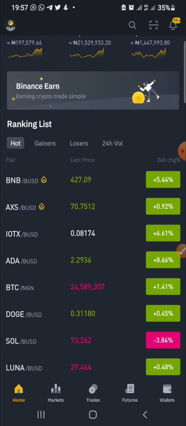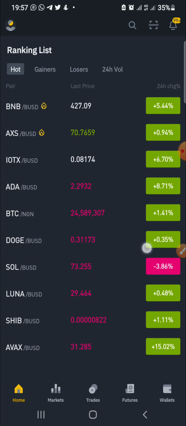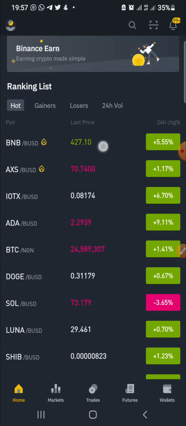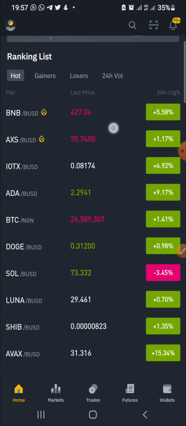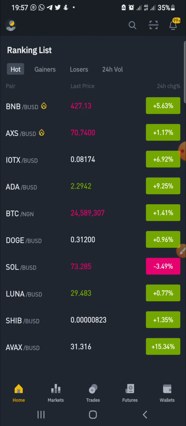Now the first option here is hot. Hot pairs talk about the most traded pairs. I don't know how they actually categorize it, but I think the majority of them are based on coins that are trending. Trending coins are actually hot coins, and Binance will always put their BNB at the top. So BNB is the hottest for them. They are also sponsoring ASS, so ASS is also part of their hot coins and all that. All those coins change with time as well.